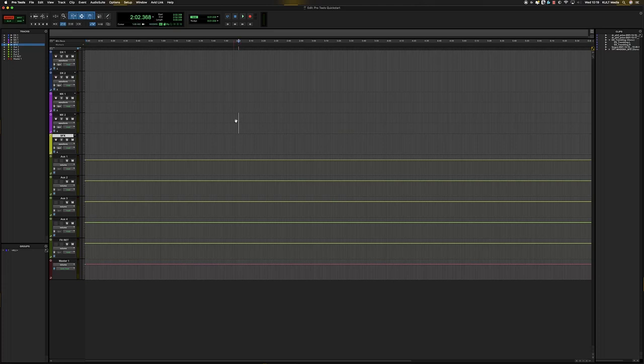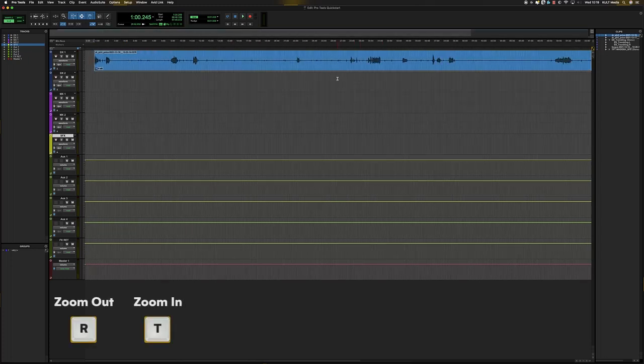Delete is just backspace. I have a little button on my thumb that allows me to delete things very, very quickly. So I'm going to quickly throw in some media. Just going to slip that. Throw in some media. Zoom out is R and T is move in, zoom in.